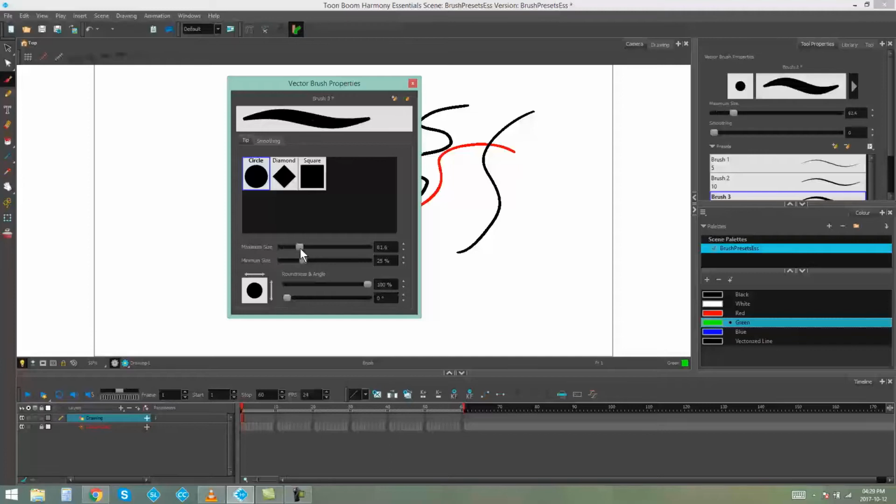So we have a maximum size and minimum size, which depends on the pressure on your tablet if you are using a tablet. If you're using a mouse, the size will stay the same regardless of what the maximum and minimum size is. And here we have roundness and angle, which allows you to squash and rotate your brush tip to get a certain desired effect.